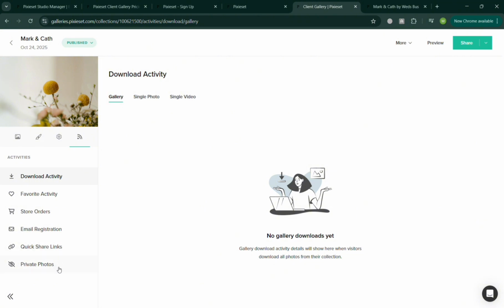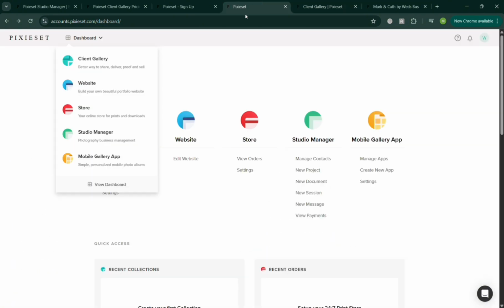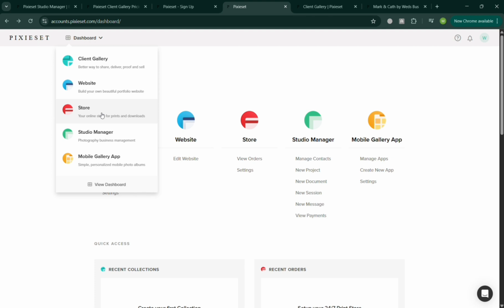But before we start activating, just click the share button on the top right corner to save the changes. You can get the direct link if you want to, or a collection link. It will show you also the download pin. So going back on the page to set up, here under the dashboard, you can choose the store option.